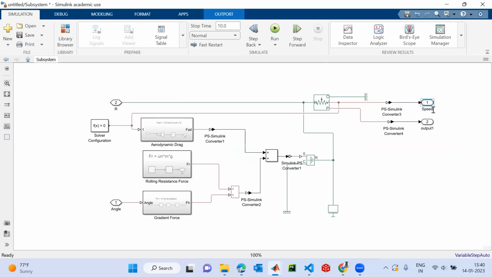Let me also specify the unit. The speed unit is meter per second. And this one is the displacement, so let me write the displacement. Its unit is meter. Let me write it as well. Okay, so I've written this. Now let me go back.